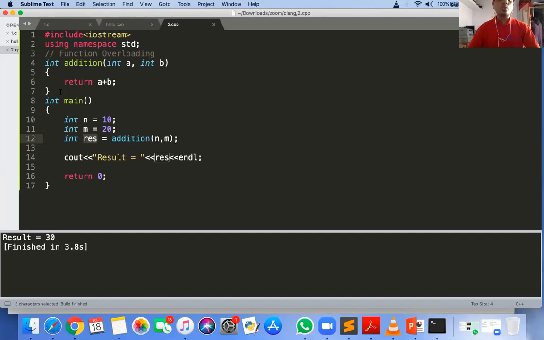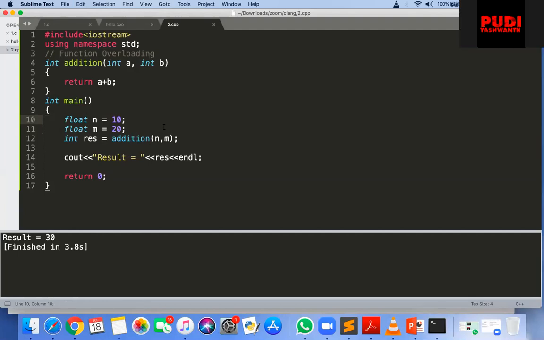Okay. But here the disadvantage of using this program is, suppose I want to do addition of two float numbers. So can I do it now? Can I do it? No, sir. The addition function is with integers.